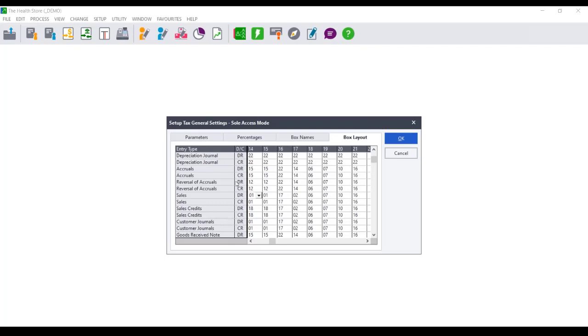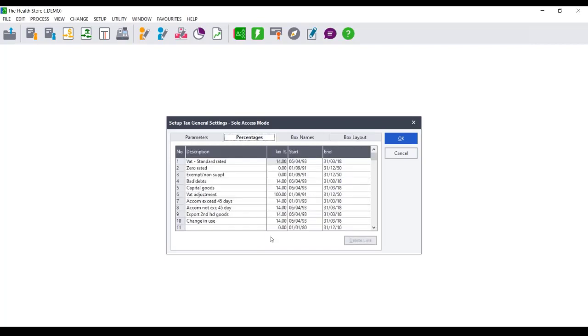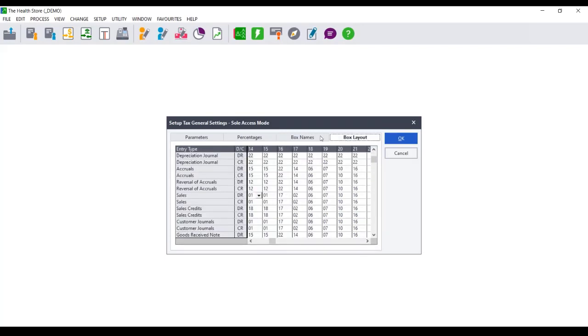So guys, that is how the box works. You've got your entry types, you've got all your different tax types. If you need to know which tax types are which, you come to percentages. You find the lines, because that's what it's referring to as tax type. The line becomes a tax type. So temporary VAT would be tax type 14, tax type 15, tax type 16. If you can't remember what they are, you can write them down here. Then you can go to your box layout. You can set it up.